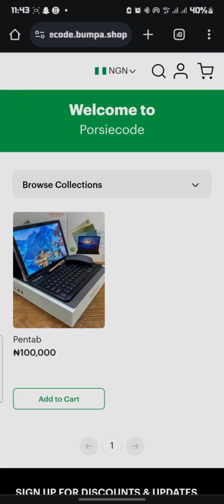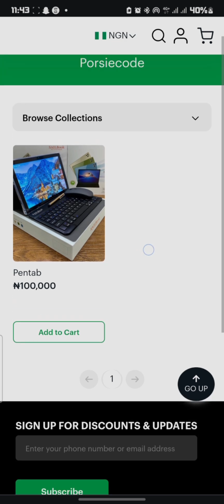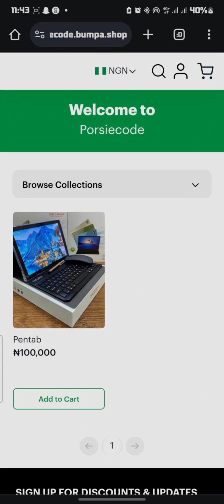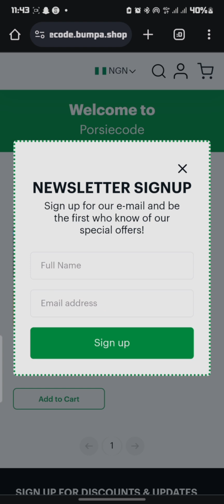Okay, welcome to Posse Code. Okay, so this is it. So this is anybody that is visiting this website, in as much as you're going to be giving them the link. This is how they are going to see it. I said welcome to Posse Code and all. It is even very, very great. You can even have a newsletter that you can always use to follow up with your email, guys. Do you understand? This is really great.